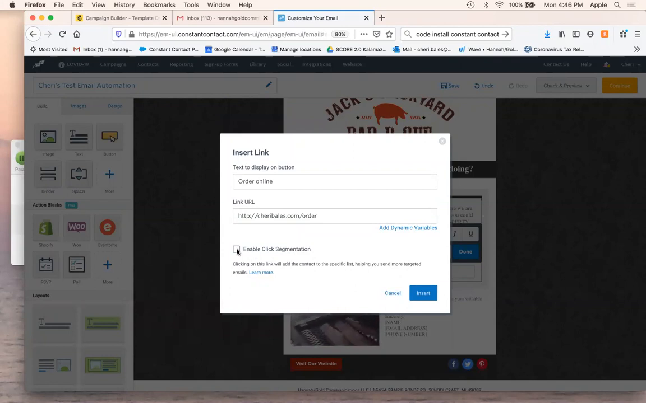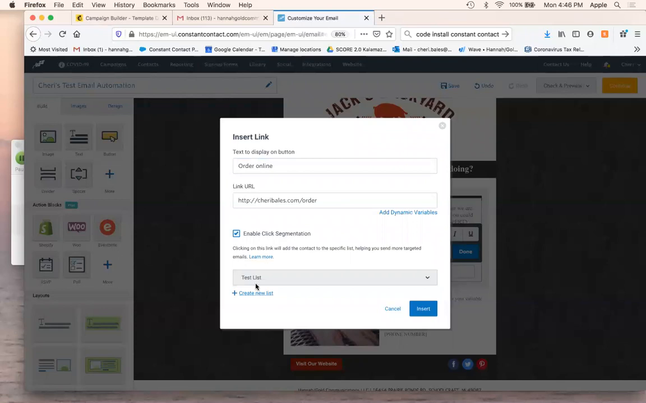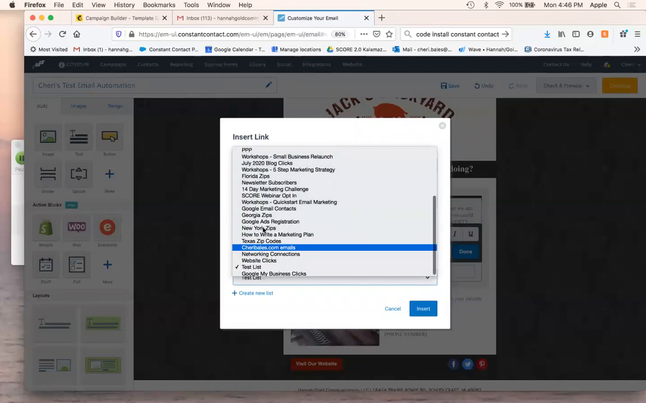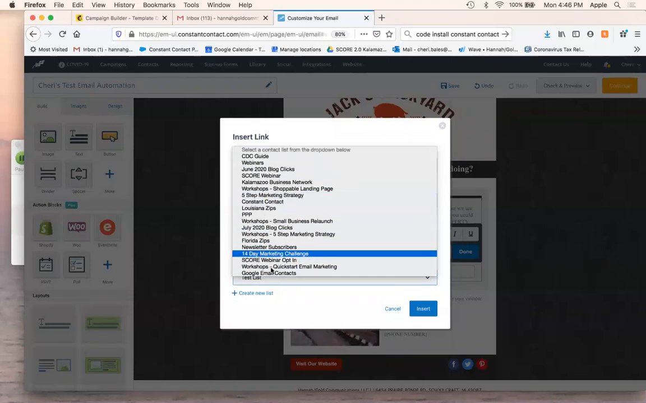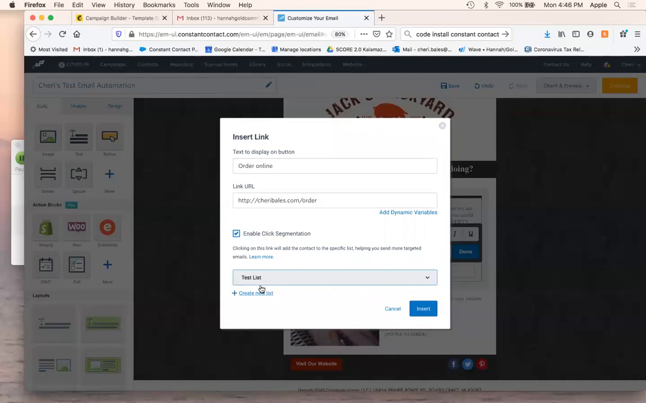Someone asked me, how do you automate this stuff? This is it. You ask people to click buttons, and then you put them in the buttons, make them go into the right folder. So here, like I said, I could go, holy moly, score webinars, Texas, how to write a marketing plan, way more than I probably need. But remember, this was our test list, so I'm not going to make a new list. I'm going to put them in here.